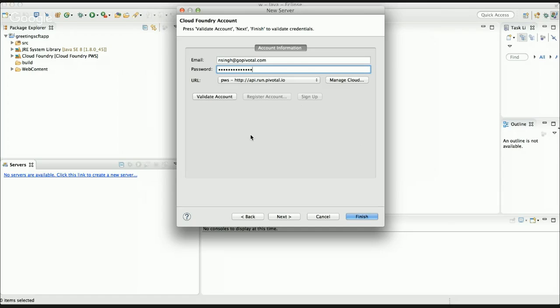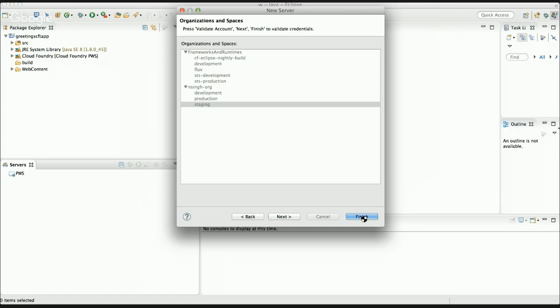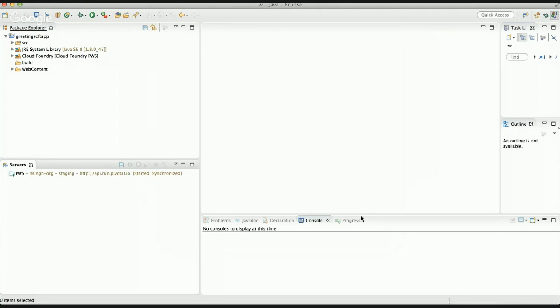And the final step is to select a cloud space where you want to deploy your application. That can be done by clicking Next. This shows a list of all the organizations and spaces for your account. So I am selecting Staging, and I click Finish to create the server instance. Once it's created, it will appear in the servers view, and now we can proceed with the application deployment.